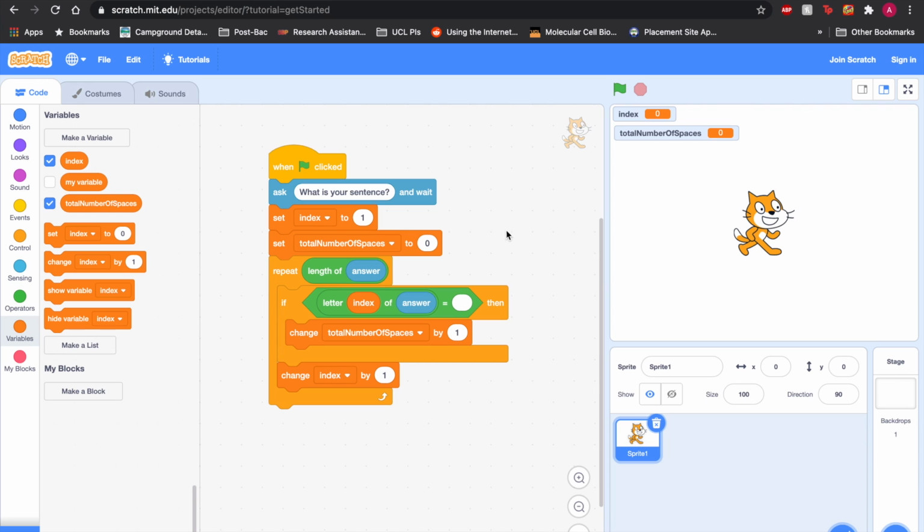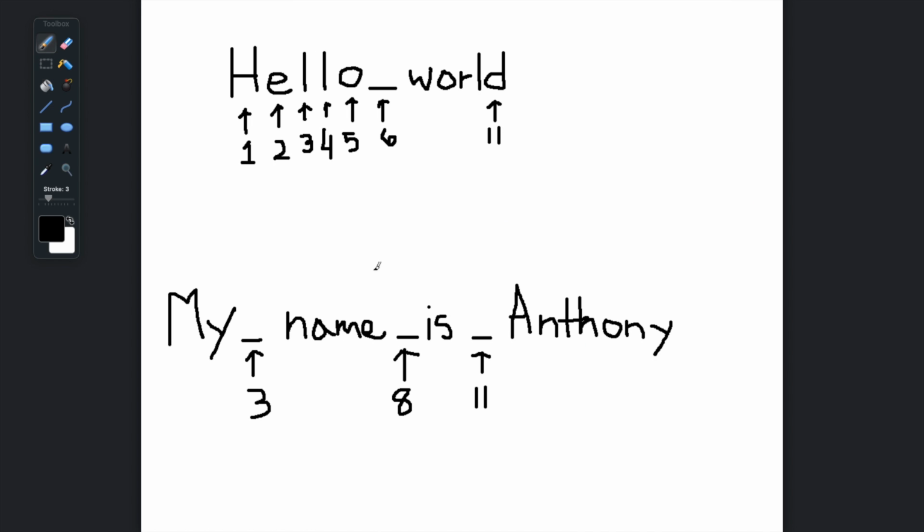We begin by asking the user, "What is your sentence?" and waiting for their response. Once the response is submitted, we set our variable index equal to 1, which will have it begin with the first letter of our sentence. We also set the total number of spaces equal to 0. Then we loop for whatever the number of characters there are in the user inputted sentence. So once again, in our example, there are 11 characters in the phrase hello world, so we loop 11 times.